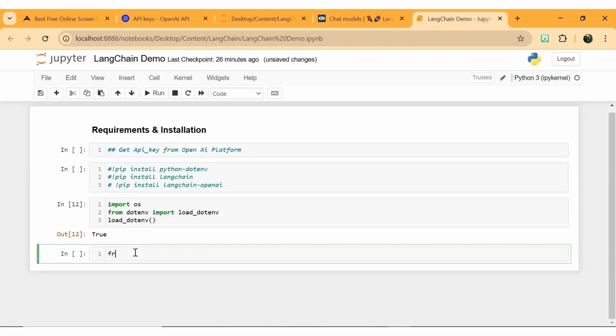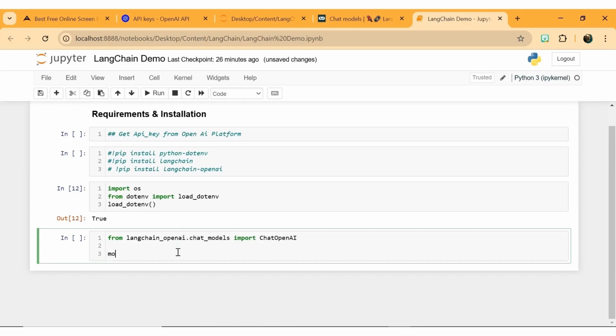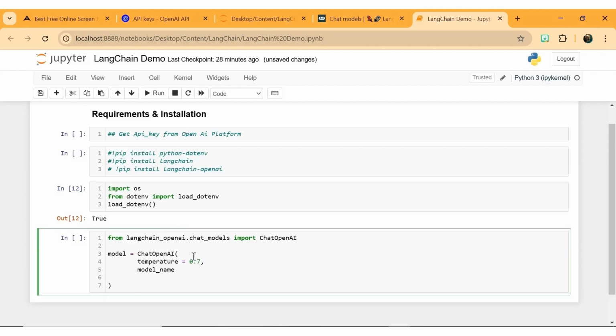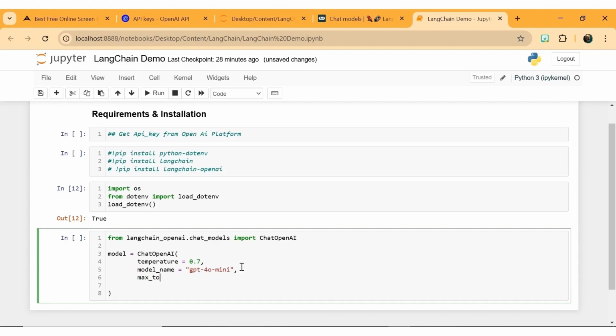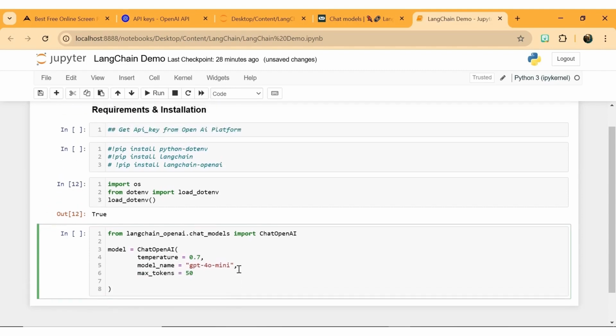Now let's try to demonstrate using the chat model. We're going to define our model. Let's use GPT-4 mini. I would love to use a max token. The reason why I'm using a max token is that I can control the results that are going to be returned by this model.